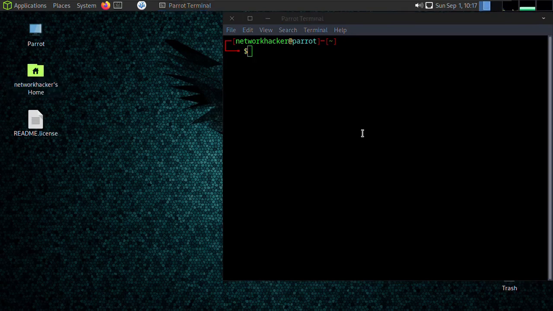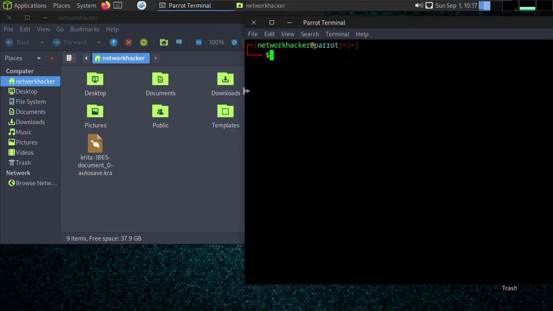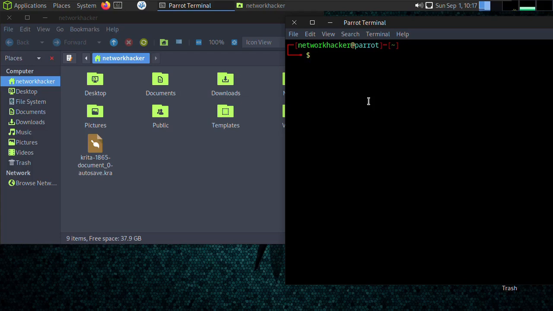As you see here, we're in the terminal, and here is the graphical user interface. I'm going to show you guys how to use Linux. Here, as you see, is my home directory, network hacker. So what we need to do is open this. We can do the same thing in the terminal.